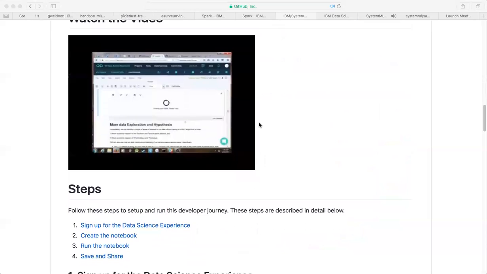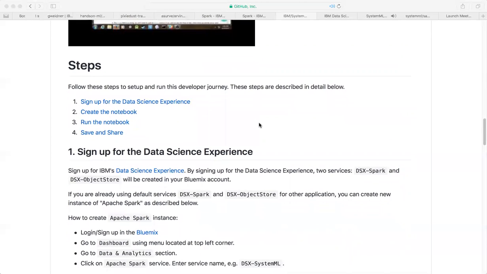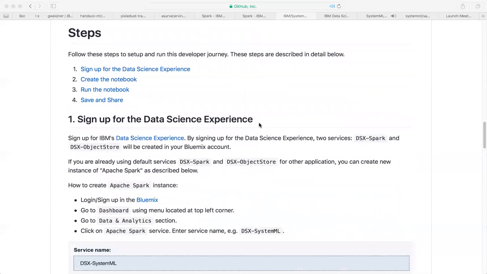So we have this notebook to demonstrate how to use SystemML. Before going to that notebook, we have to do a couple of things. If you don't have an account, you have to go to Data Science Experience, datascience.ibm.com, and sign up or log in, and then create a notebook.